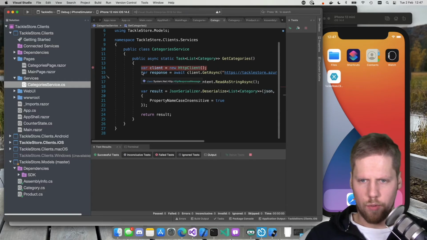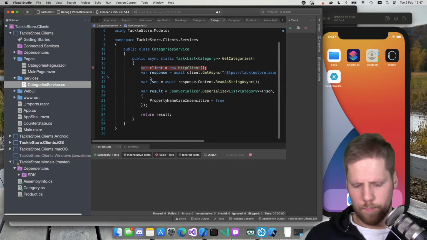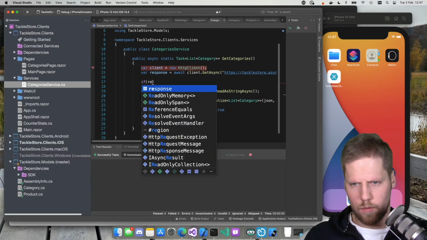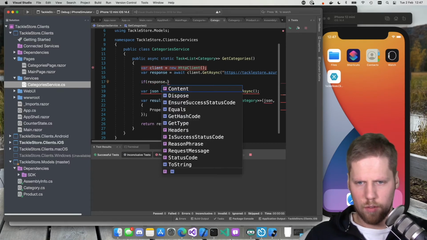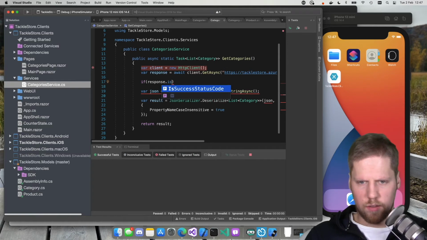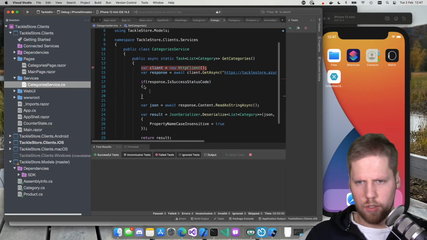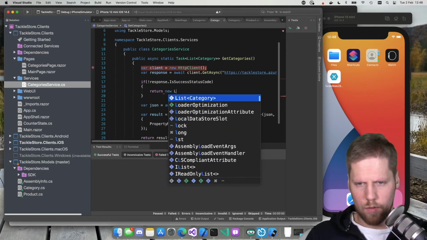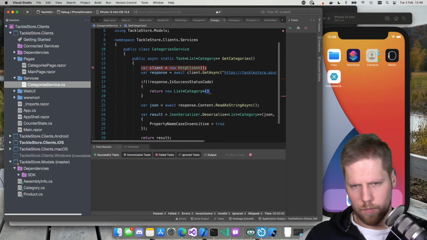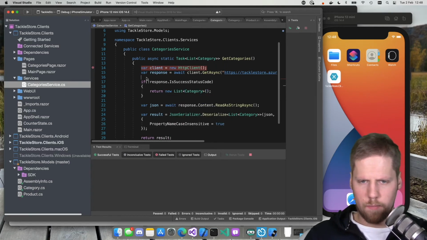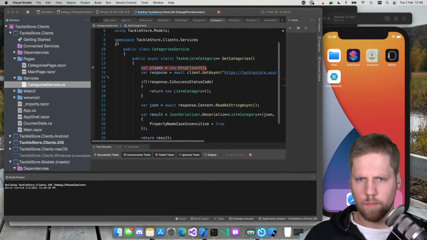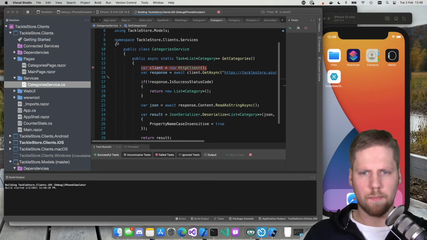We can also do like this now. If response.IsSuccessStatusCode. If it's not, we can just return an empty list for now. Return new List of Category. Okay, let's debug this again to see what happens.